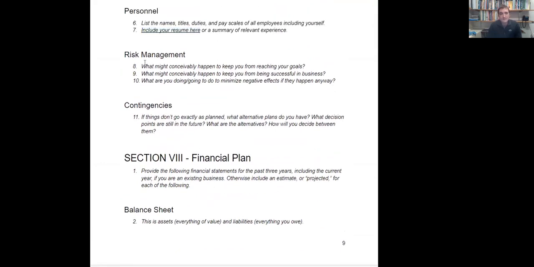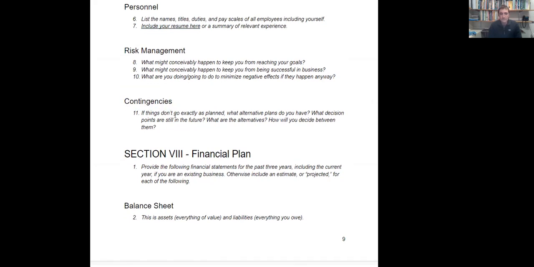Write down a few sentences about risk. So what could happen that could cause you to not be successful? What may potentially go wrong, just to show potential investors that you've thought about those things. And if that happens, what are some backup plans? What are some alternatives or contingencies?